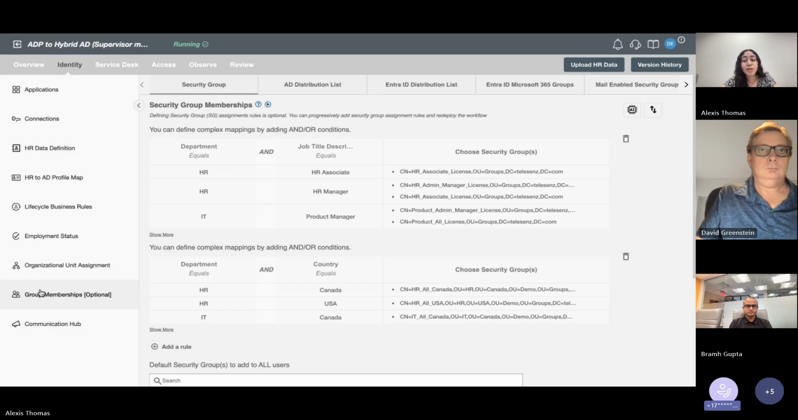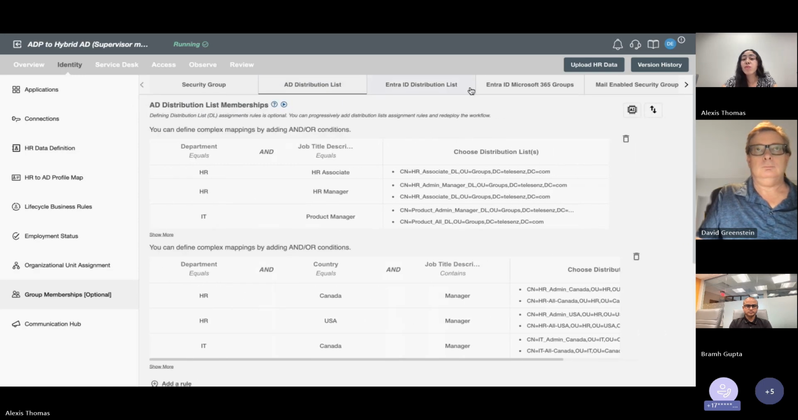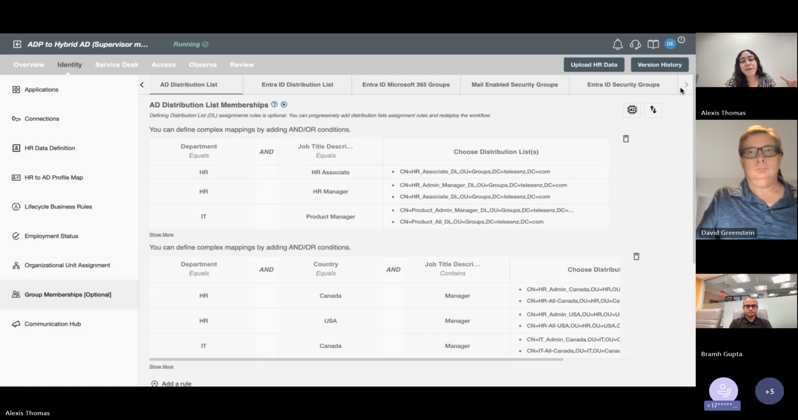And in terms of group memberships, distribution lists, all of these options that you see up here, we do support, including Microsoft 365 group, Entra ID only distribution lists, Entra ID only security groups, mail-enabled security groups. We handle them all, and you'll see that they do have a similar look to the OU assignment, but the main difference here is there's no concept of priority.